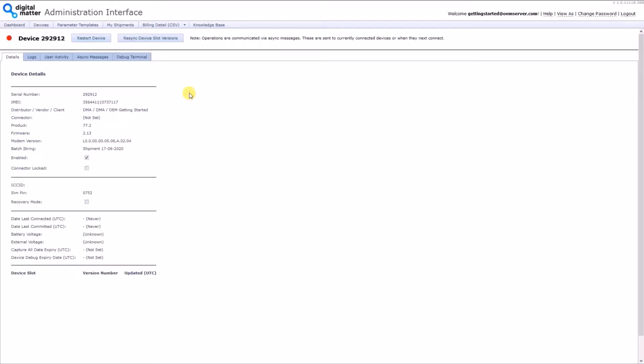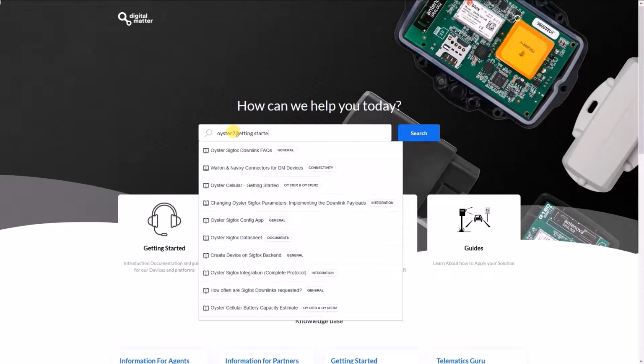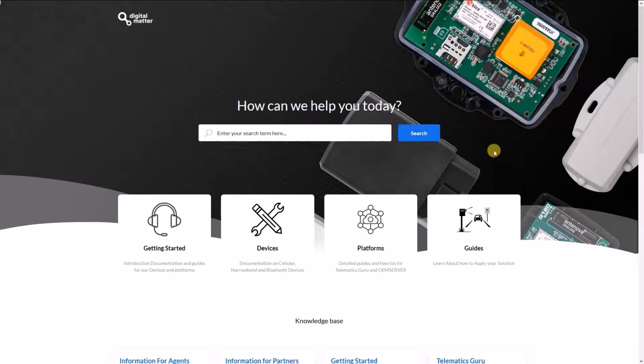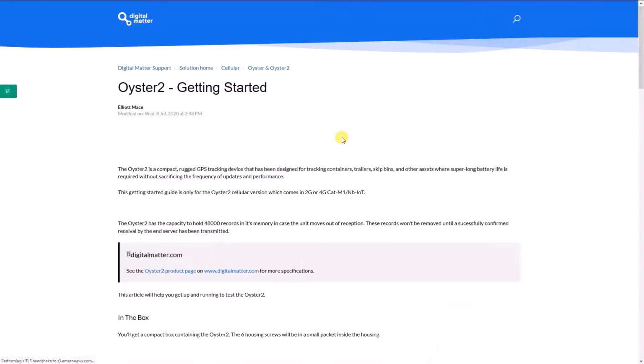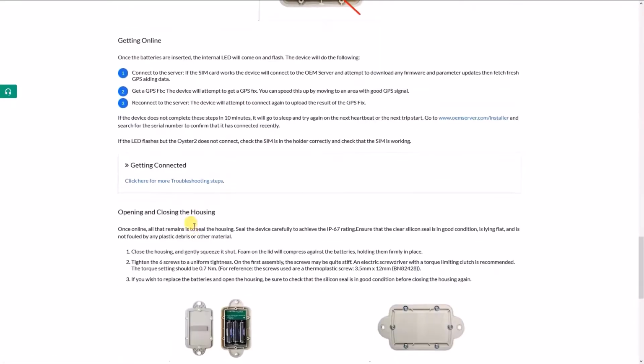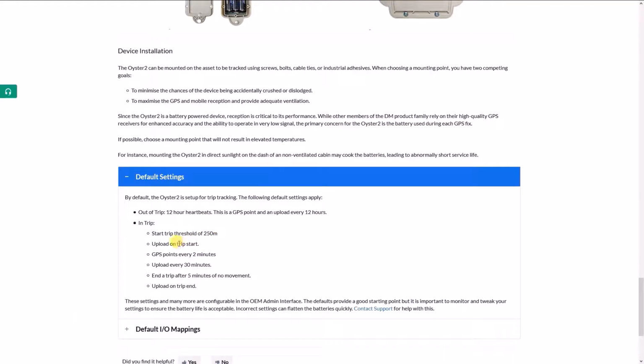Given we can't actually see the defaults, if we're a bit unsure, we can come to our support page and look at the Oyster 2 Getting Started guide. The defaults will be shown in this article down here. So always just poke around the knowledge base if you're not sure, so we can see what they are.